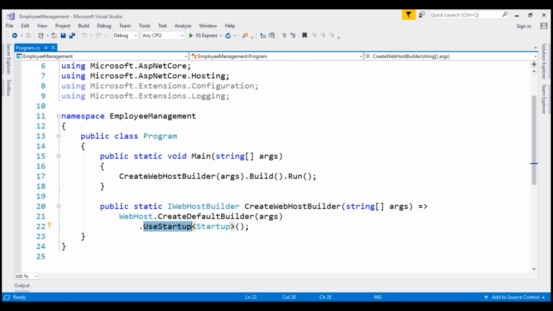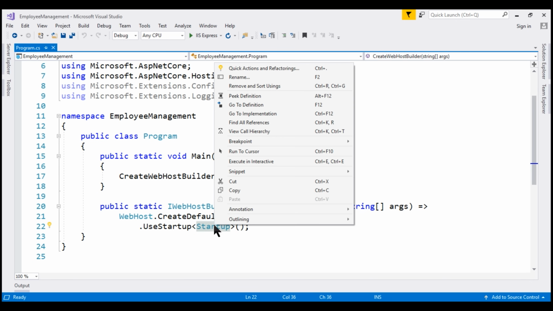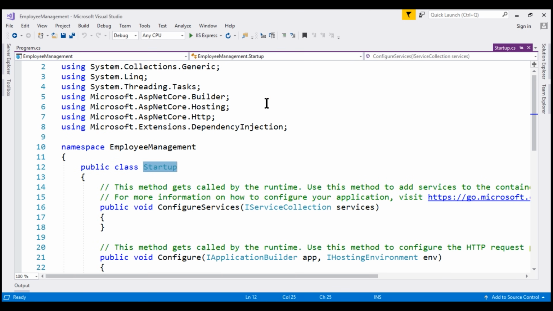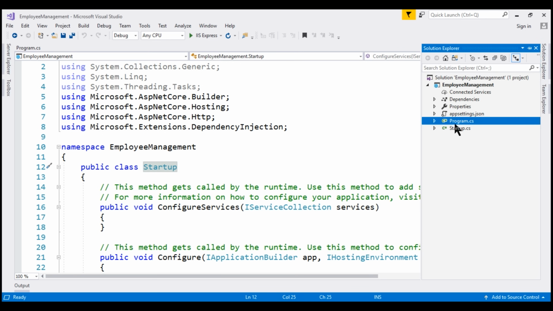By convention, the startup class in ASP.NET Core is named Startup. Now, if we go to the definition of this class, notice the startup class is present in a file that is named startup.cs. Now, this is one of the files that is generated by the empty project template. Notice along with program.cs, we also have startup.cs. And in the startup.cs file, we have the startup class.